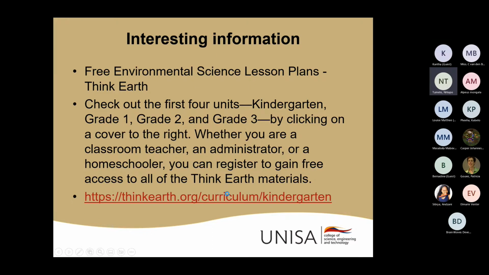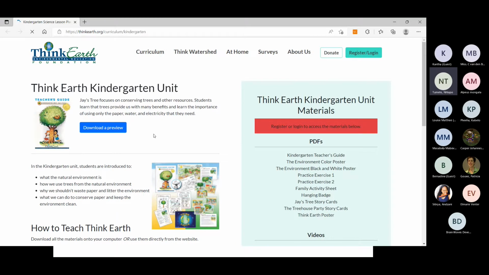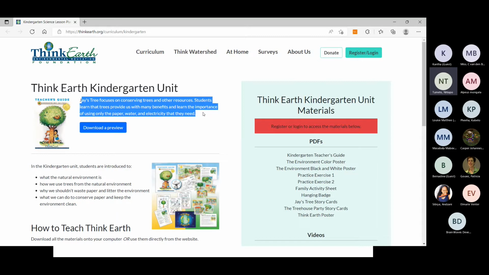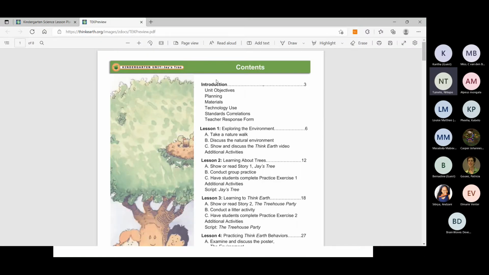I'll just show you each and every session or day. I'll show you each book that you can download. This one is Jay's Trees, which focuses on conserving trees and other resources. Students learn that trees provide us with many benefits and learn the importance of using only the paper, water, and electricity that they need. So I'll just show you some objectives or lesson plans here.